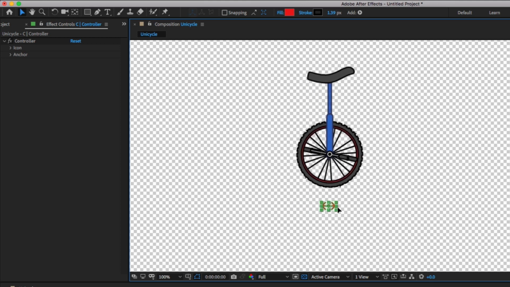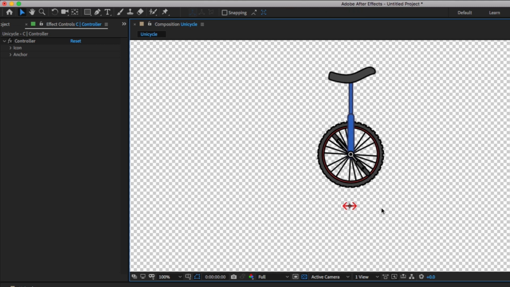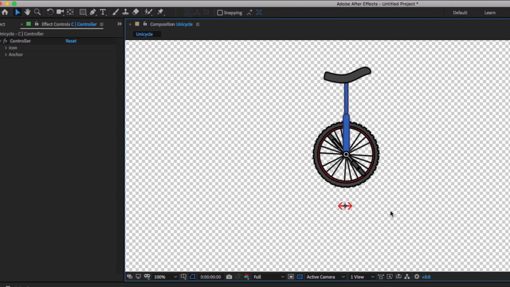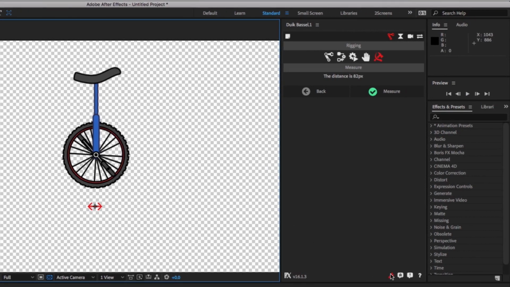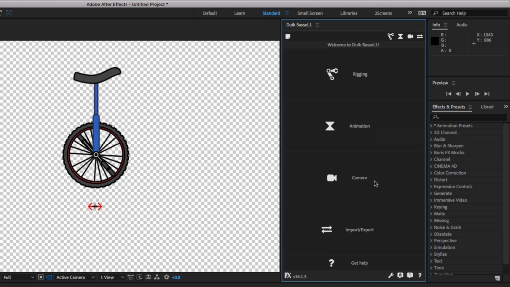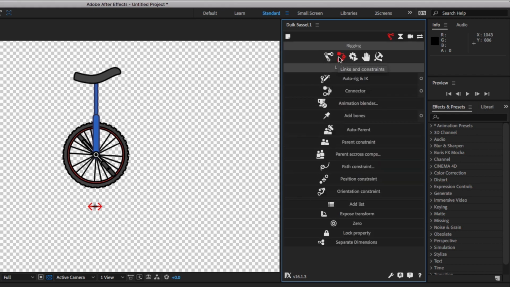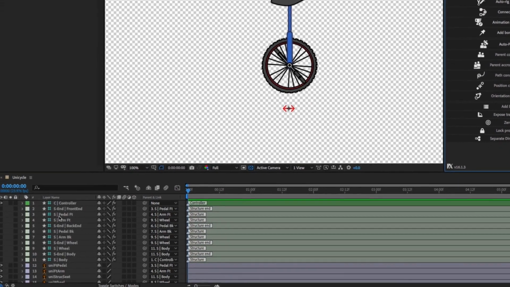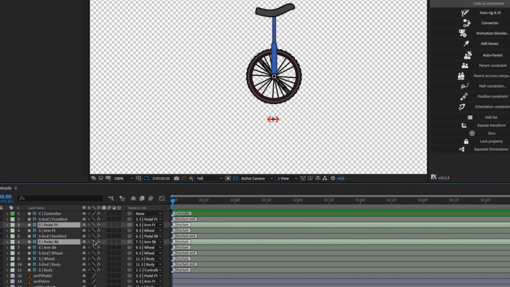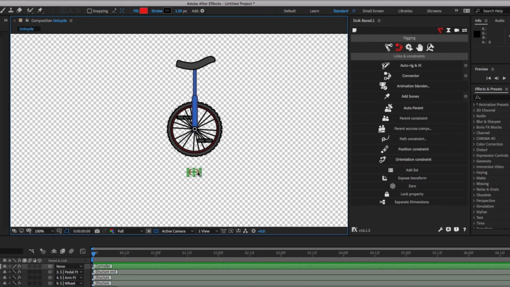The next problem are the pedals. Pedals usually don't rotate along with the wheel, so we need a way for them to maintain their horizontal position. For this, we'll need to head to the settings and switch our mode from rookie to standard. That's right, if you've stuck with us this far, you're definitely not a rookie. Click Apply Changes and head to the Links and Constraints tab. With the front and back pedals selected, click on Orientation Constraint. Now they'll retain their original orientation as it wheels back and forth.